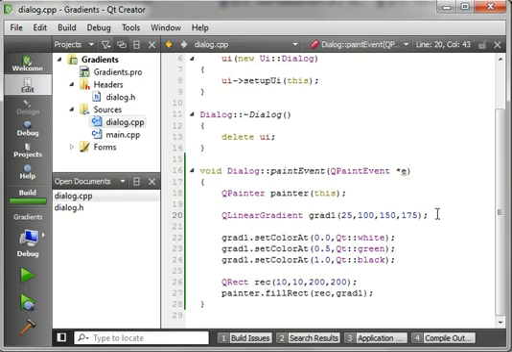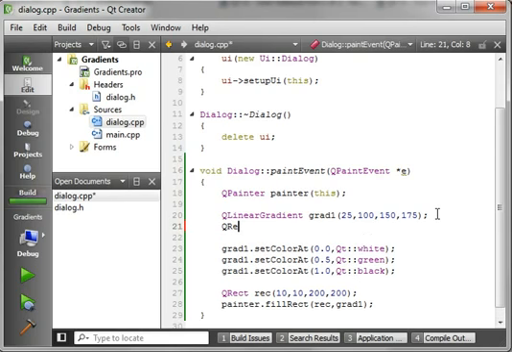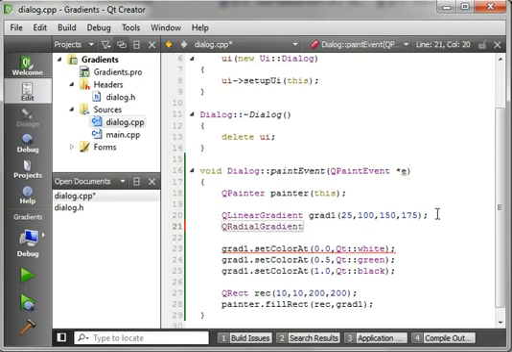Now what we want to do is make a different kind of brush. So we're going to say QRadialGradient. And a radial gradient is a little bit different. So we're going to say grade2.